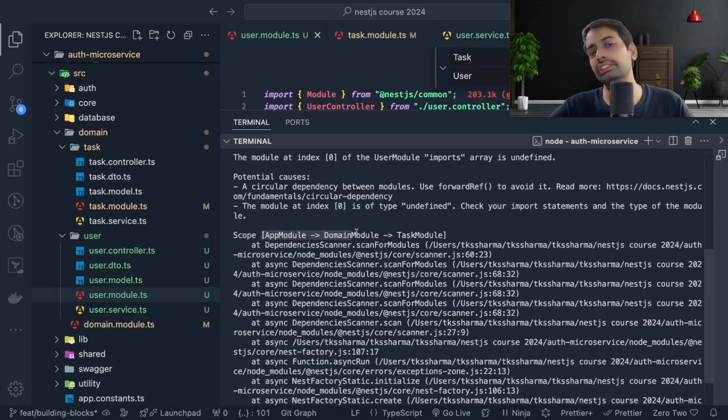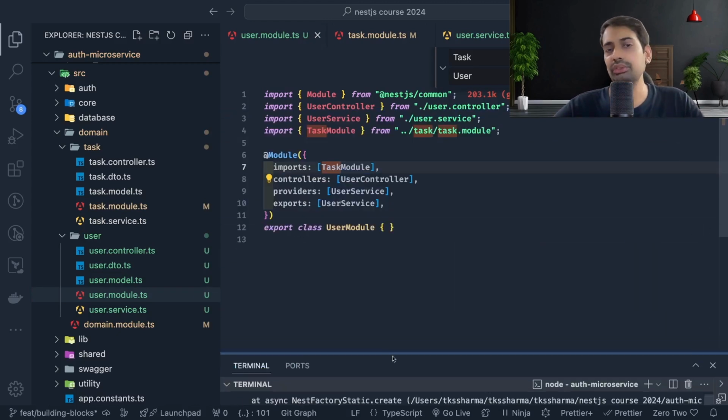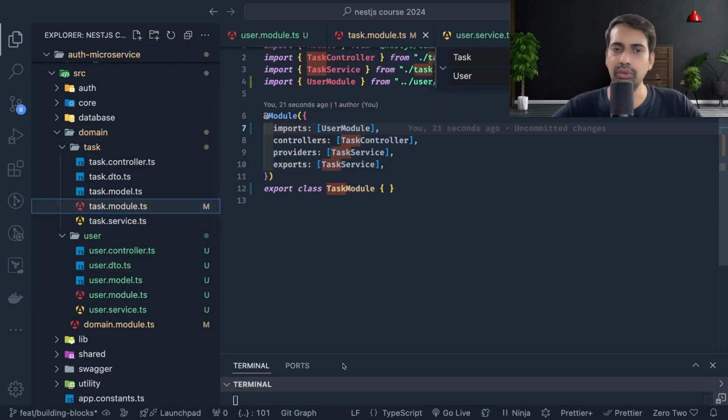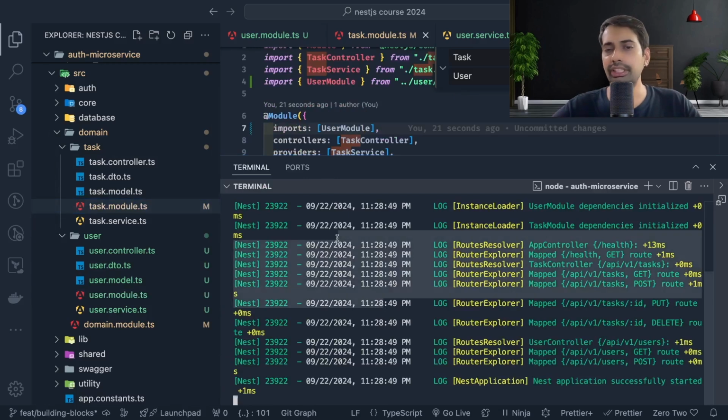And what will you get? A cyclic dependency error, a fundamental circular dependency error. I mean, you can fix it. You have to add forward ref, but we can just remove it for now because we don't need it, and your application is fine. Okay?